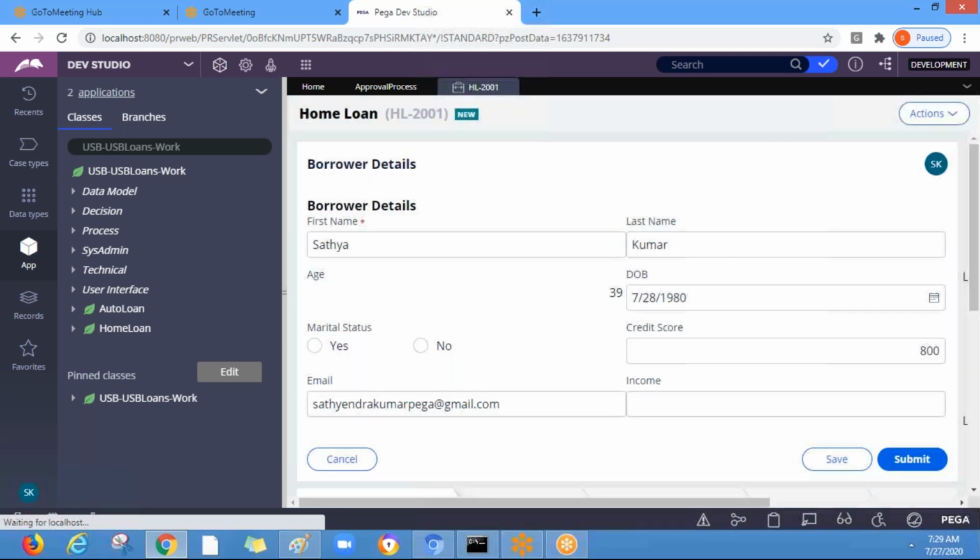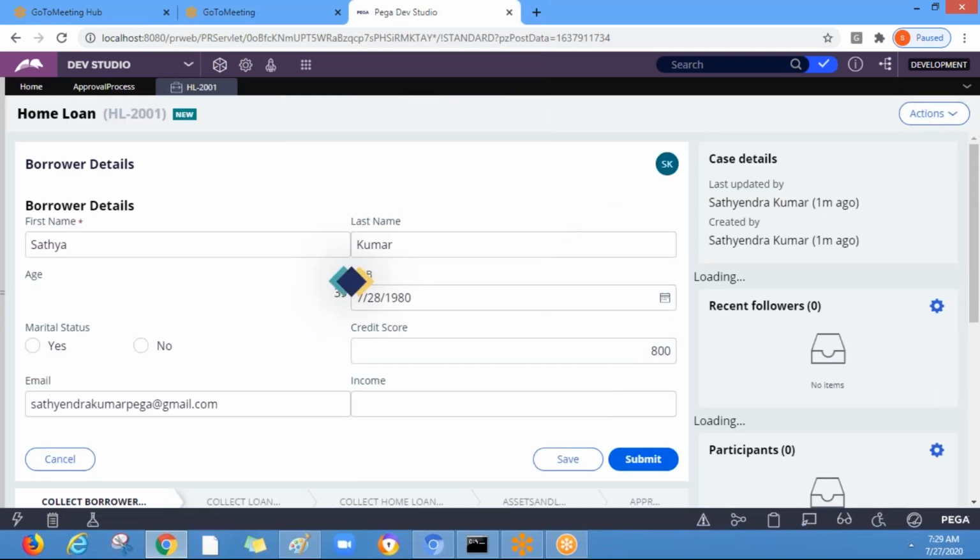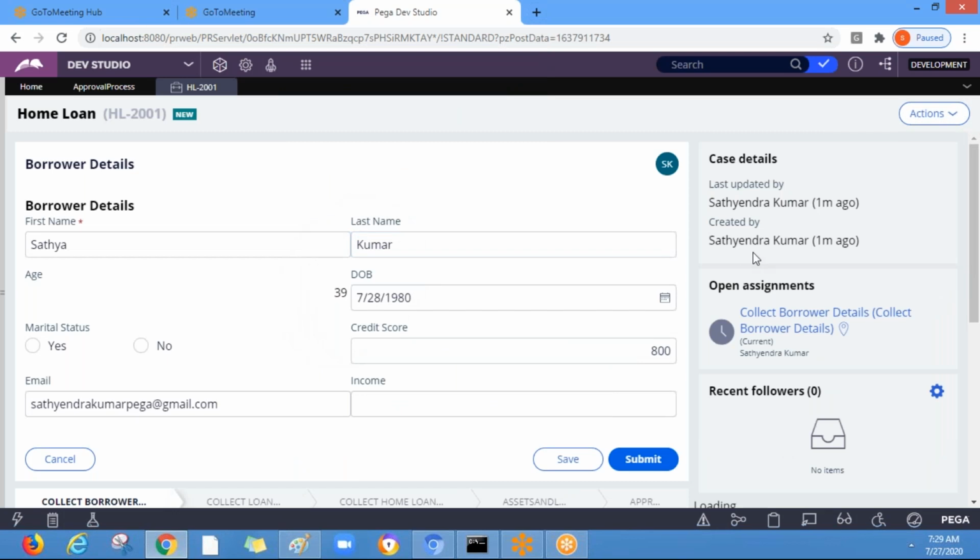Once it is working fine, we'll pass it on to testers, and they will test in the different environments. But before that, you have to make sure it's working as expected. Okay.